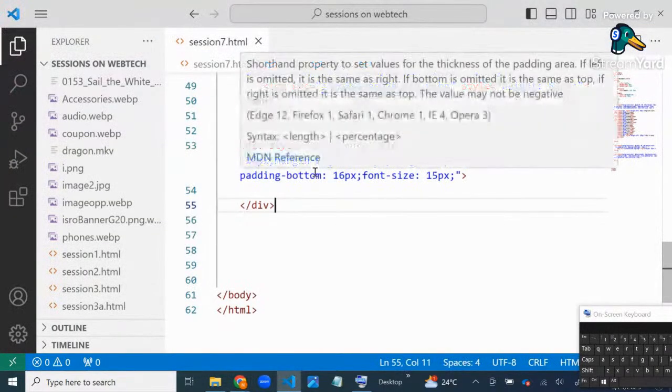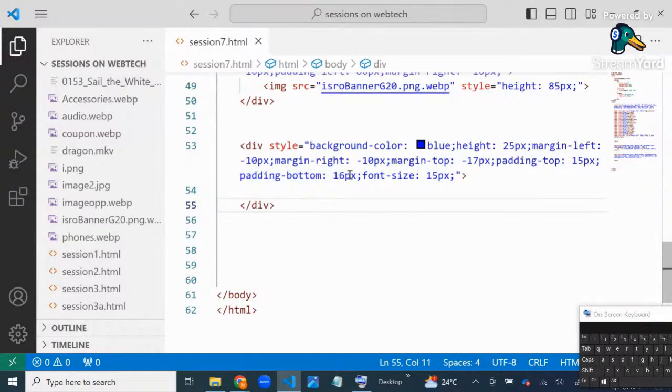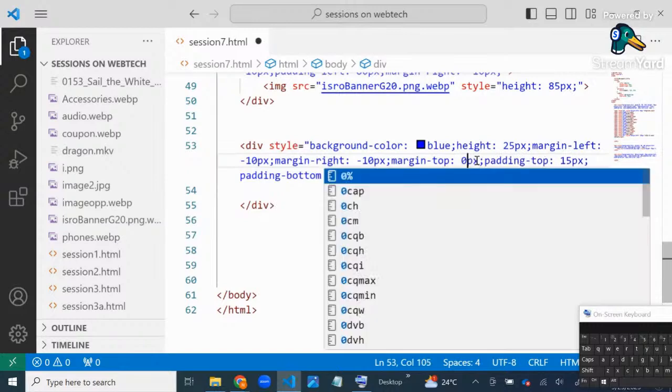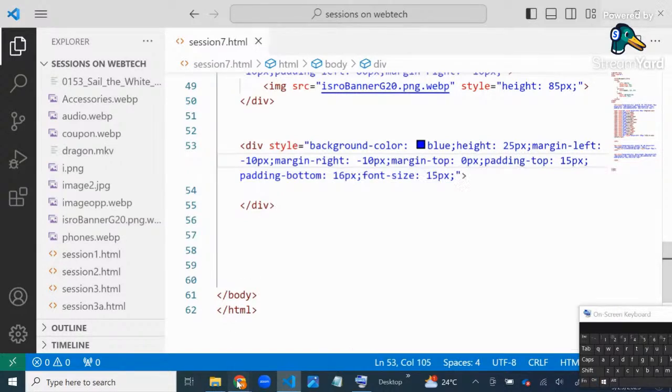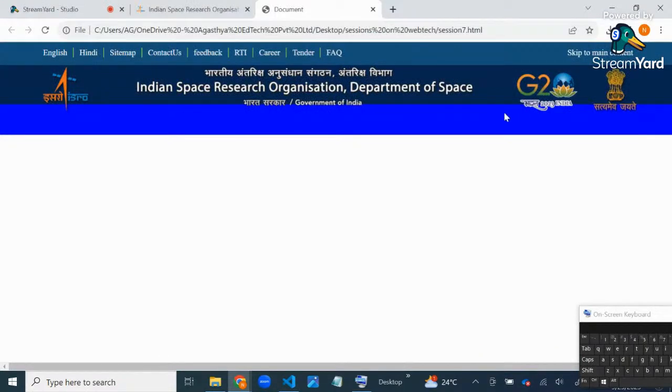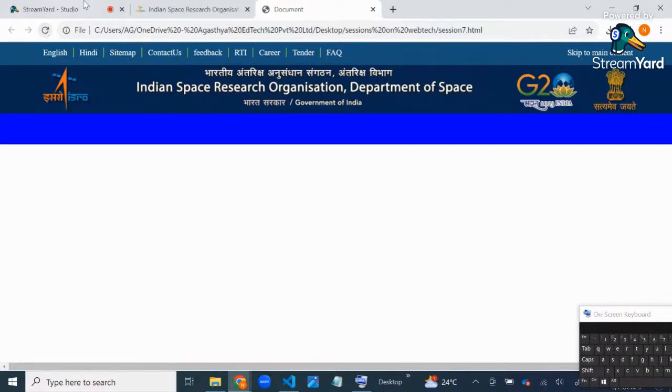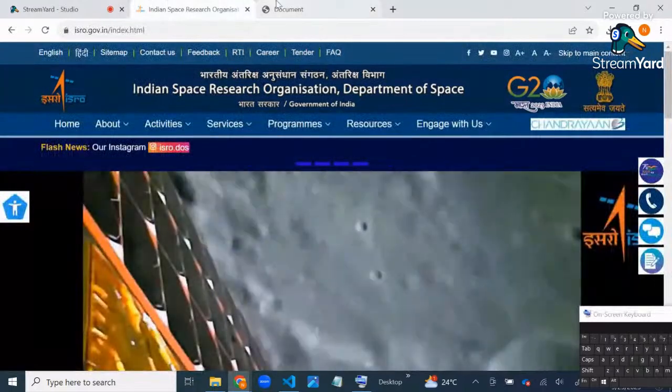So what I will have to do is give margin top. At the top I don't want that much space. Let me give it as 0 pixels. I don't need any extra space, and I don't need it to invade the space of the second div. I don't need it to get merged with the second div. So if I refresh, yes, now it is fine.